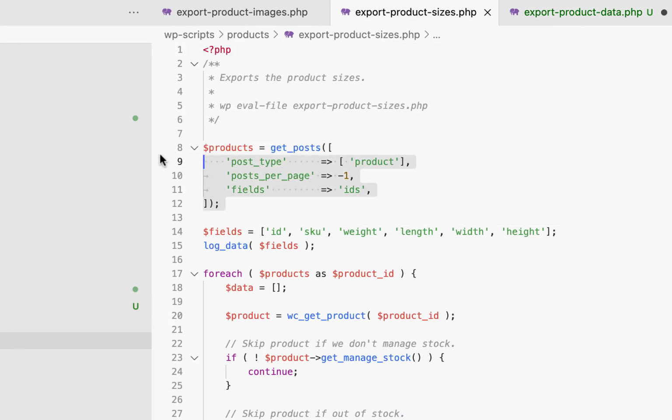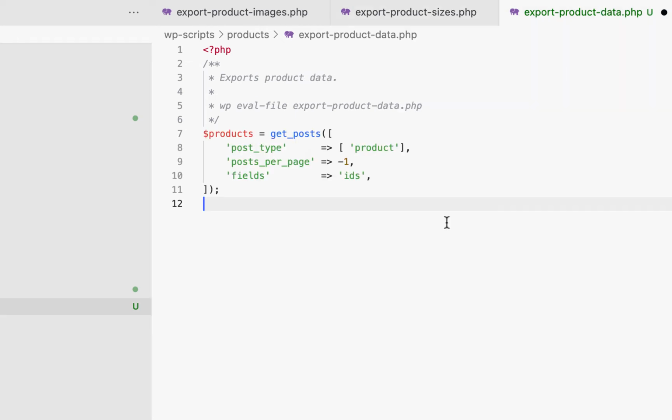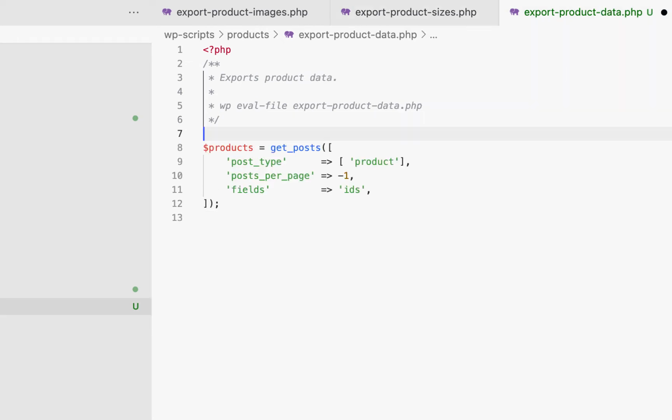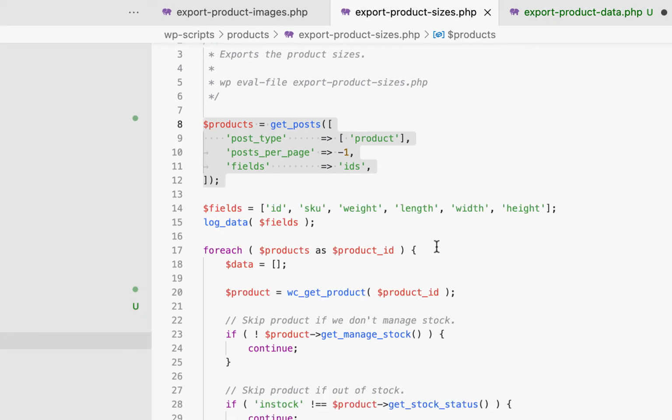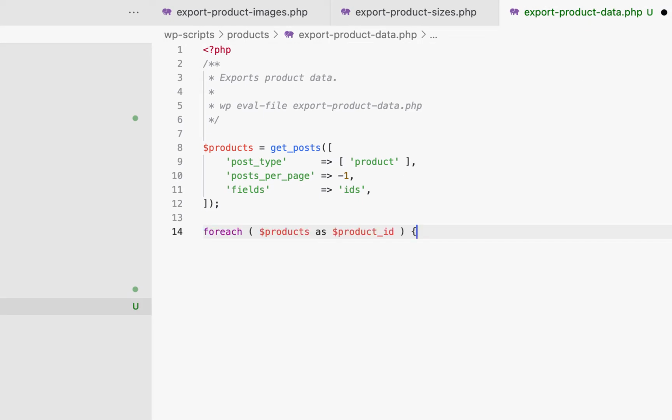So I'm going to pull this out. It's just a get_posts here. And I'm going to get a post type of product. I'm just going to get all of them, and I'm only going to get the IDs field. And then what we'll do is loop through this here. So for each product as product ID, let's go ahead and log that again.